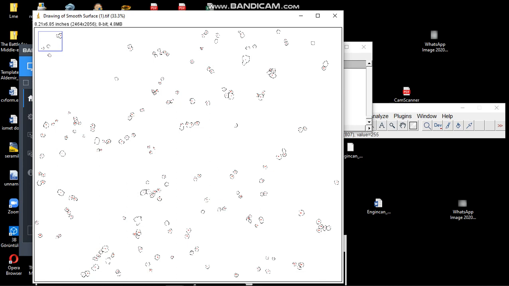So we can easily see that roughness surfaces are more successful in keeping osteoblast cells and providing spreading of osteoblast cells. And we saw that in the ImageJ program also, showing that the roughness surface has more cell attachment compared to the smooth surface.